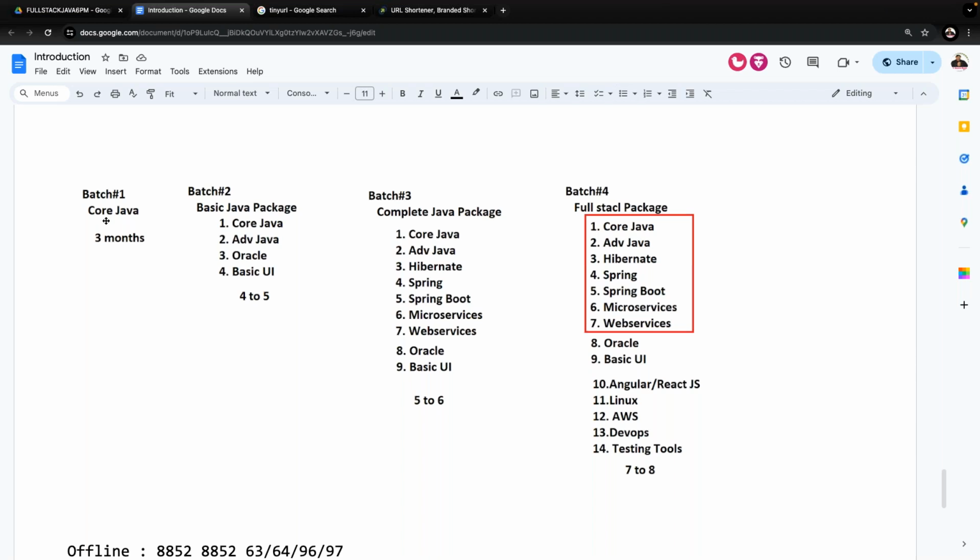For example, core Java, only one course. Individual courses Durgasoft is providing. Batch 2, the basic Java package. What is this basic Java package? Core Java, Advanced Java, Oracle, and basic UI. These 4 courses are provided in the form of a separate package, and that package is the basic Java package. Next one, the complete Java package, purely Java related: Core Java, Advanced Java, Hibernate, Spring, Spring Boot, microservices, web services, Oracle, basic UI. These come under the complete Java package.